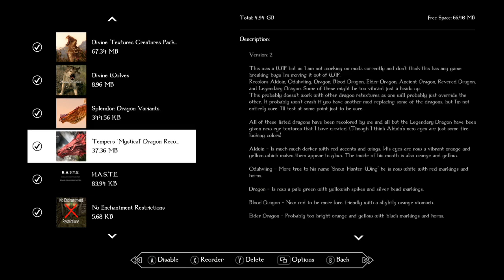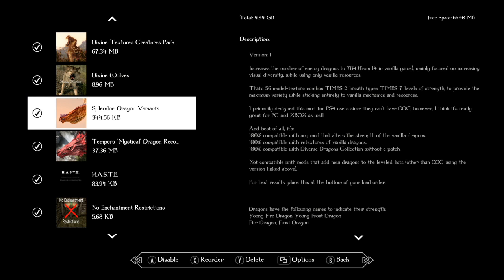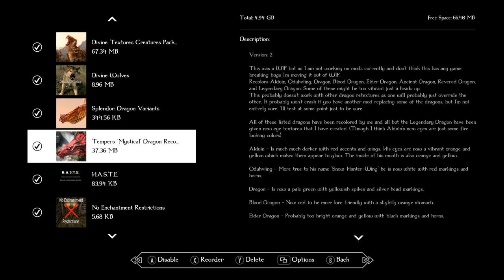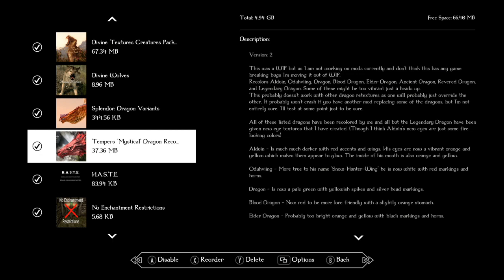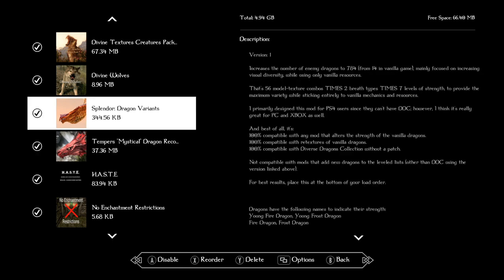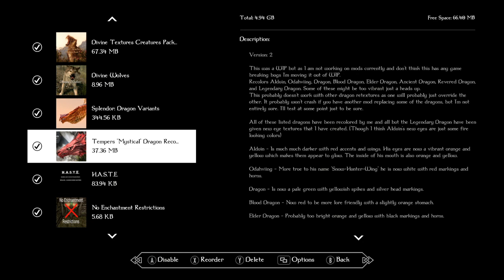So that's why we downloaded Temper's Mystical Dragon Recolored. This takes all the vanilla dragons in the game and gives them a new color look. Whatever's not affected by Temper's Mystical Dragon Recolored is affected by Splendor. Splendor's compatibility with Temper's, when it comes to changing how the dragons are classified, is not affected by Temper's, but I would highly recommend putting Temper's below Splendor, so that way Temper's actually is used.